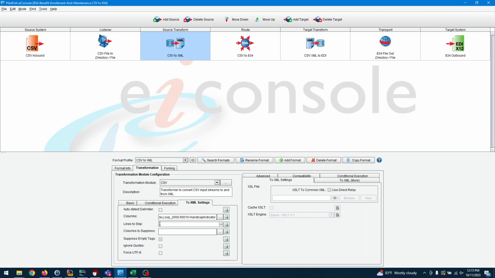The first line, I want to skip that because that's our header row. That's our column names. And I have suppress empty tags on there because I don't want to have empty data if it's not in there. So I don't want to have empty tags whenever we actually go to do our mapping. And we'll get to that in the target transform side. You'll see what that looks like.